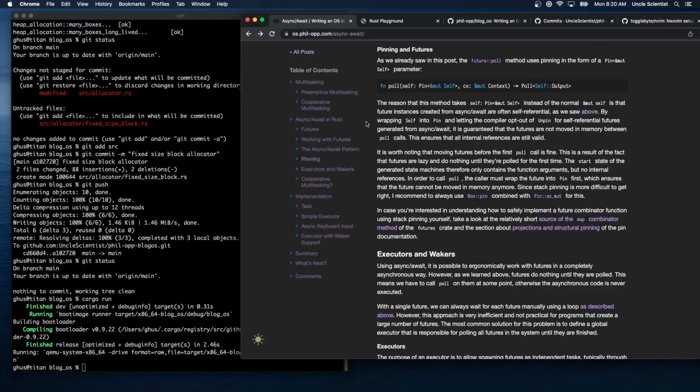Pinning and futures. As we already saw in this post, the Future::poll method uses pinning in the form of a Pin<&mut Self> parameter. The reason that this method takes a Pin<&mut Self> instead of a normal &mut self is that future instances created from async/await are often self-referential, as we saw above. By wrapping self into Pin and letting the compiler opt out of Unpin for self-referential futures generated from async/await, it's guaranteed that the futures are not moved in memory between poll calls. This ensures that all internal references are still valid.